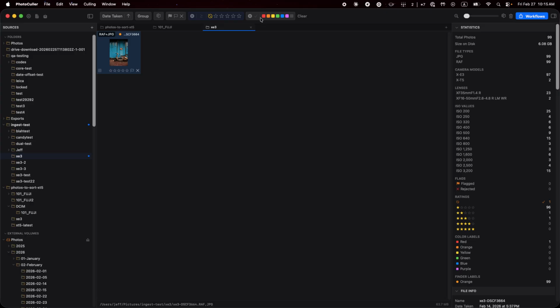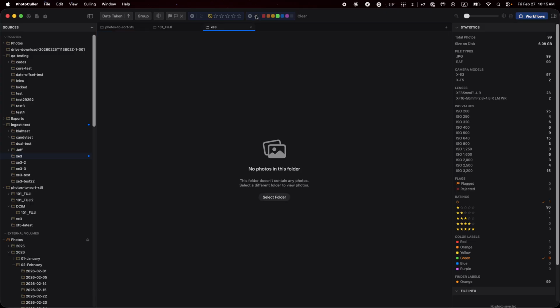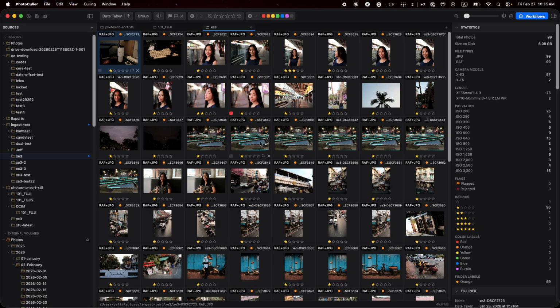And another filter here that was improved was the color rating filter. It now has an inclusive or exclusive mode, meaning you can search or filter by photos that have a color label or photos that do not have the given color label.